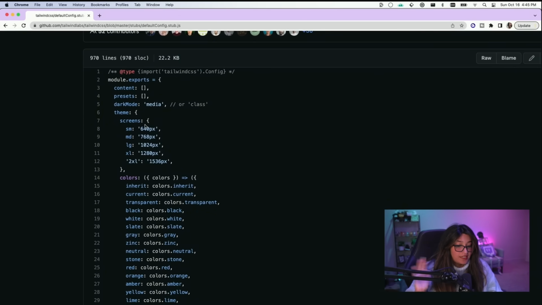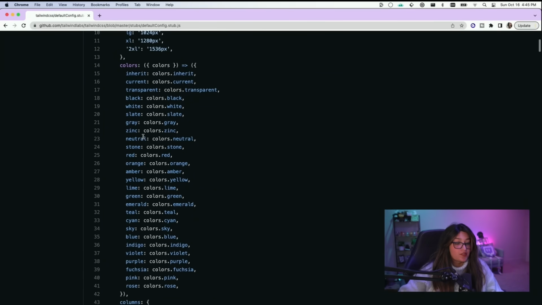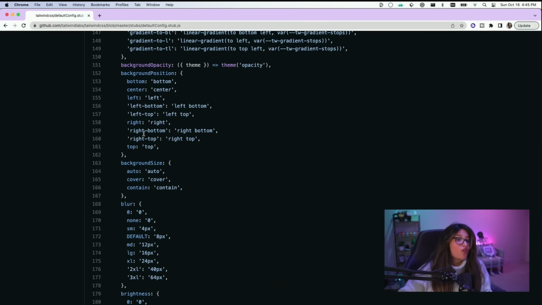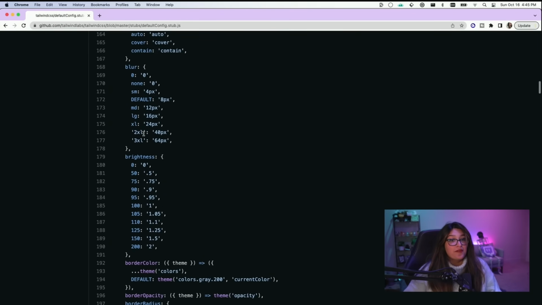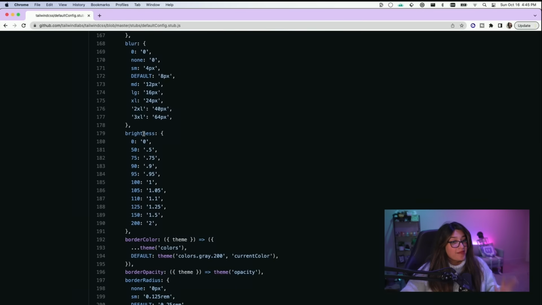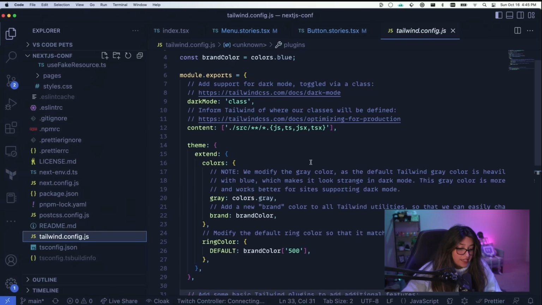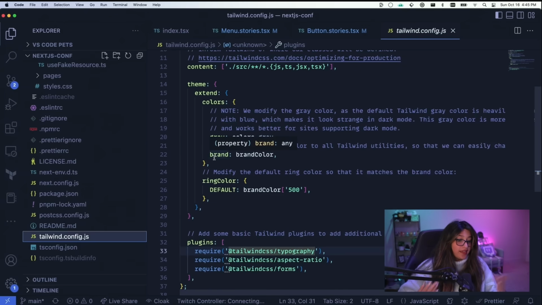So here you can see the different size screens for responsive design. You can also see all the colors. You can even change the spacing. There's just so much here that you could modify within your own Tailwind config to make it easier for you to use. So if you look at the Tailwind config that I have in my project, here I'm just defining a brand color.